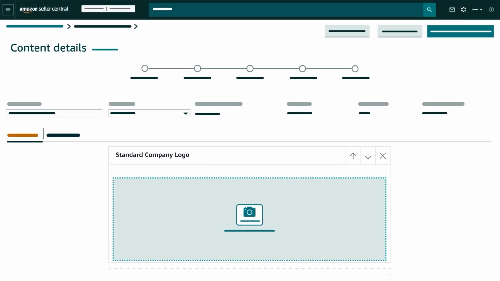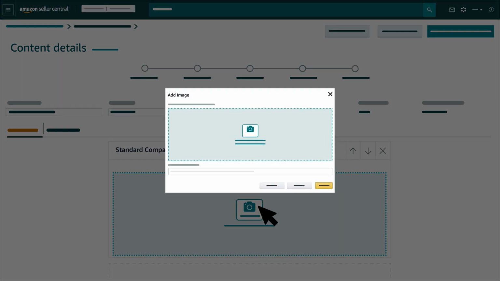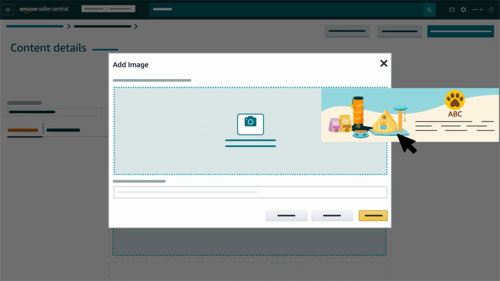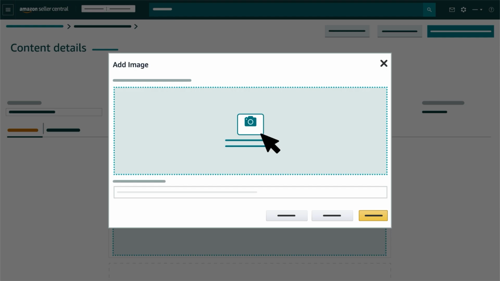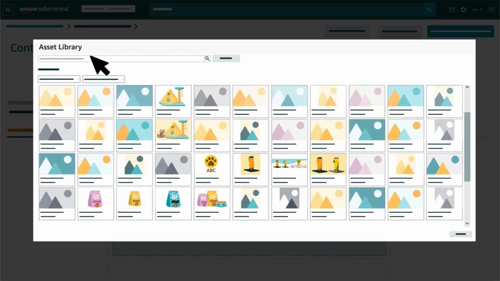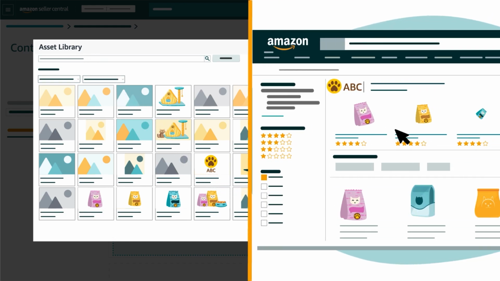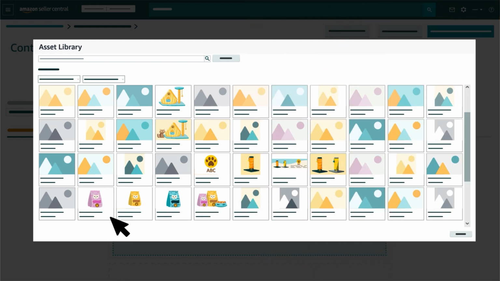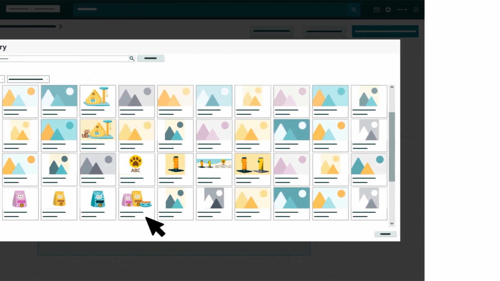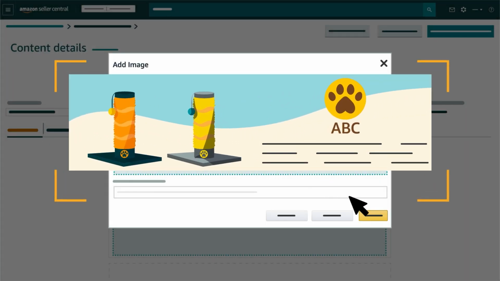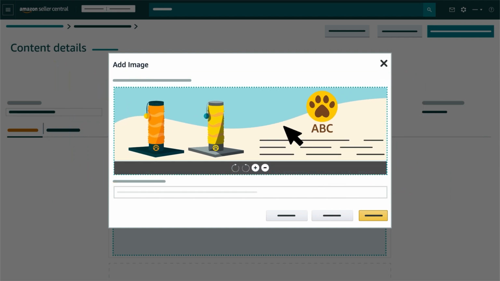To add an image to your A+ content, simply click an empty placement, then drag and drop a new image into the pop-up. Or click the camera icon to select an image from your existing asset library. Your library will include images you previously uploaded to the A+ Content Manager, as well as images you uploaded to other brand-specific tools like Sponsored Brands. If your chosen image is too large, the A+ Content Manager will resize it automatically. Be sure to avoid low-resolution or animated images.